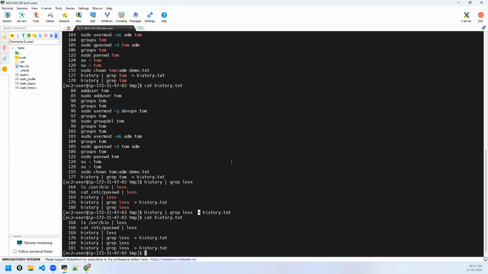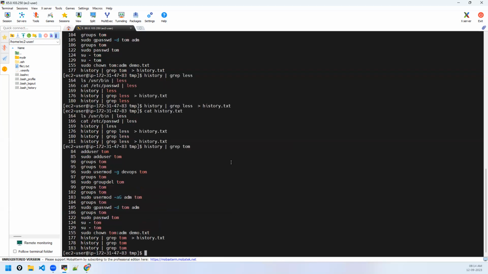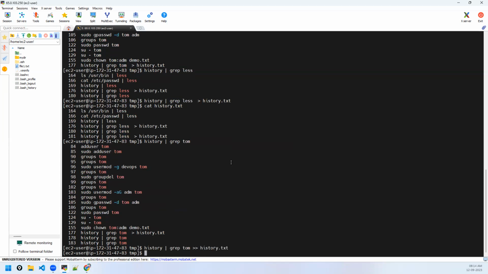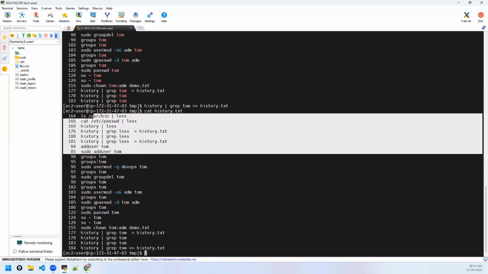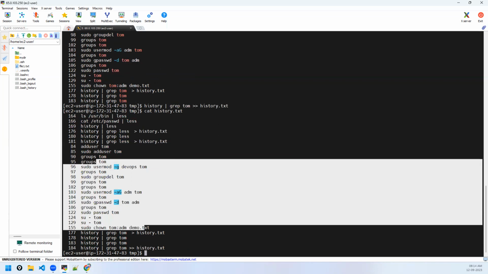But I don't want to override, rather I would like to append. What you can do, already less commands were there. Let's say I would like to have the sudo commands also in the file. It should not override, it should append. In that case, use double arrows. Now, if you see this, it should have both. See, less commands were there, sudo commands were also there.